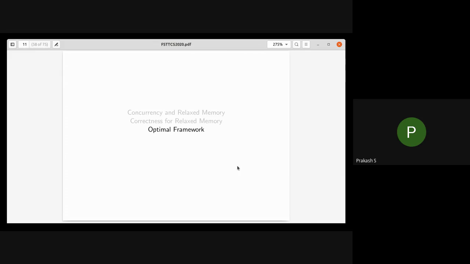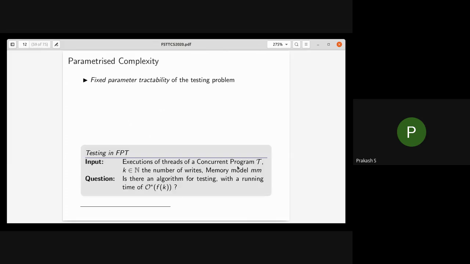We'll now look at an optimal framework. What do I mean by optimal framework? We look at this problem from the FPT perspective. FPT stands for fixed parameter tractability. Now, in addition to the input we already saw, we are also given a parameter k, which is the number of writes in our case. Now we ask whether there is an algorithm for testing consistency which runs polynomial in the size of the input, maybe exponential in the parameter. So a problem is said to be fixed parameter tractable if there is an algorithm which runs only polynomial in the size of the input and arbitrary in the size of the parameter.